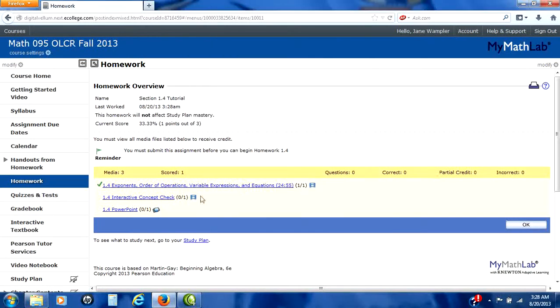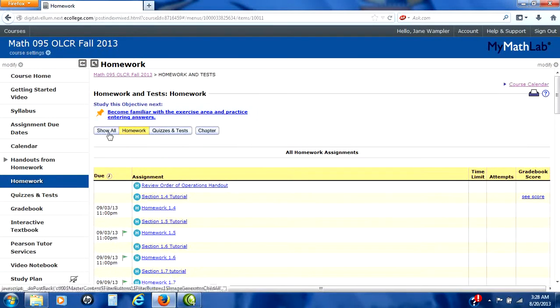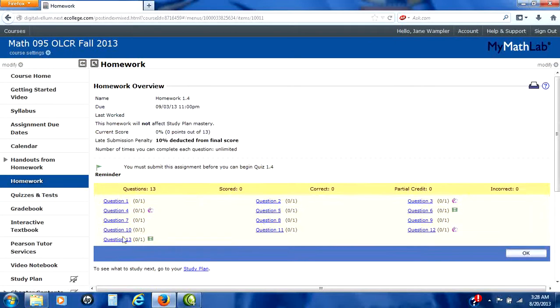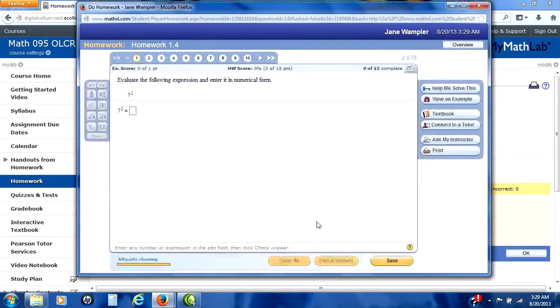But if you get one check mark, then if you go back to the homework, and again, don't forget to hit show all, notice that the homework 1.4 is open. So you can do homework 1.4. In this case, it's 13 questions. If you click on any of the questions, the nice thing is that it's going to have these help buttons that will help you through.